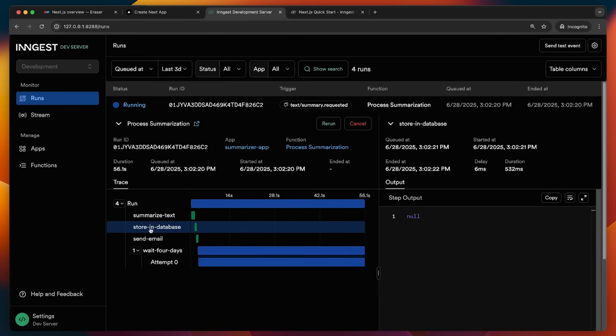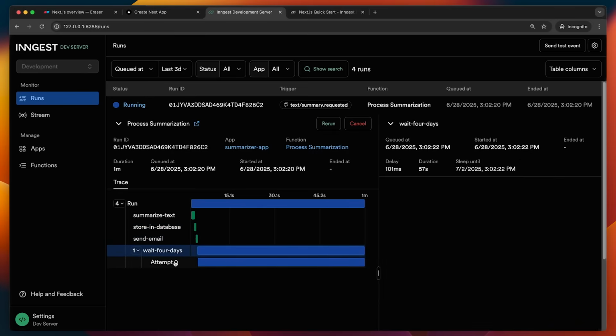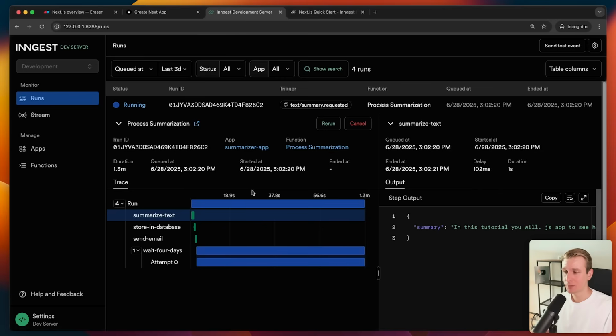Then we have this storing in a database step. We're not returning anything here. But then here you can see it's waiting 4 days. And actually, if I want, I can also manually cancel it here. So this is actually amazing observability here. And we can orchestrate really sophisticated workflows very easily here with Inngest.